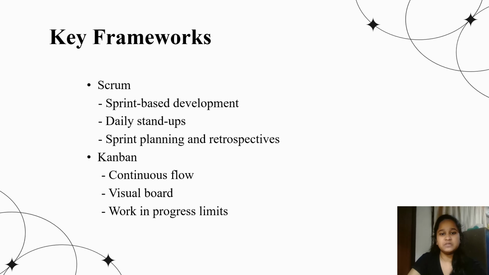So Scrum has sprint-based development, which means work is done in fixed periods, and those periods are called sprints. It has daily stand-ups, which means short daily progress meetings, and sprint planning and retrospectives are meetings to plan and review each sprint.